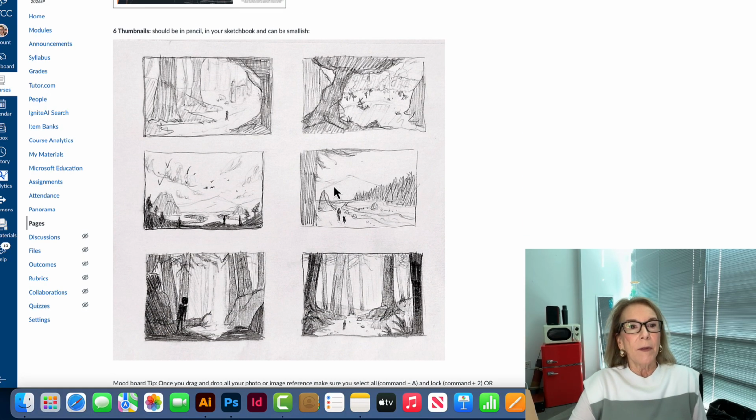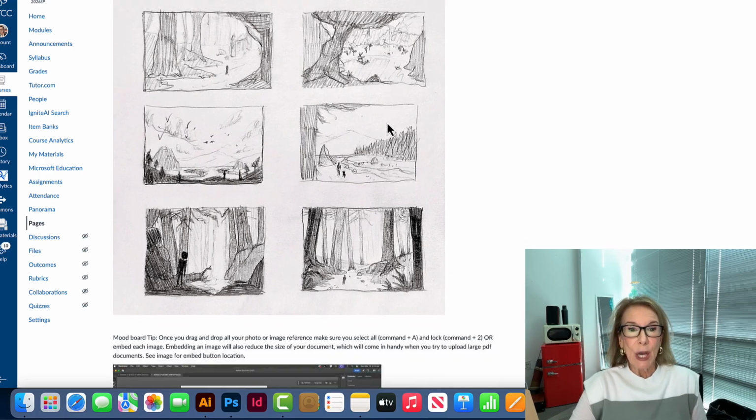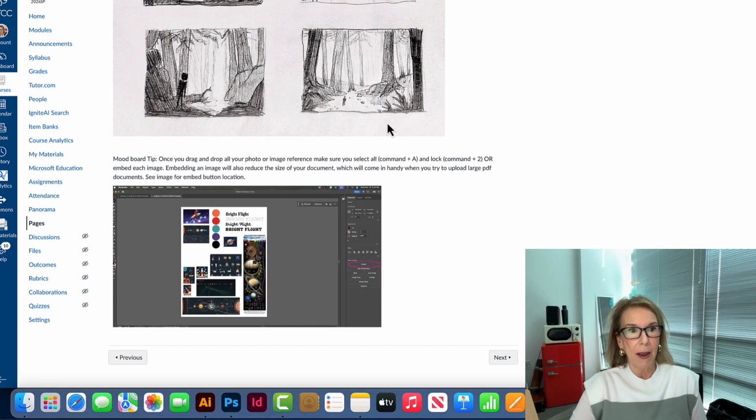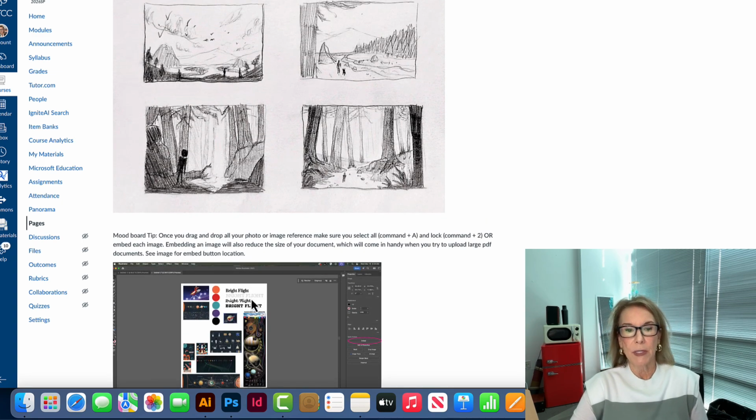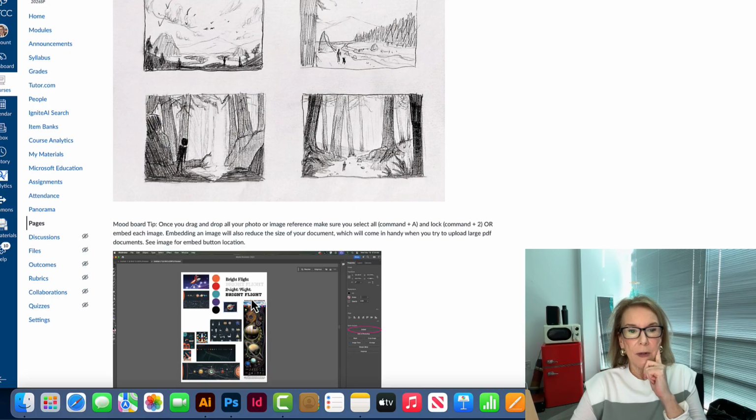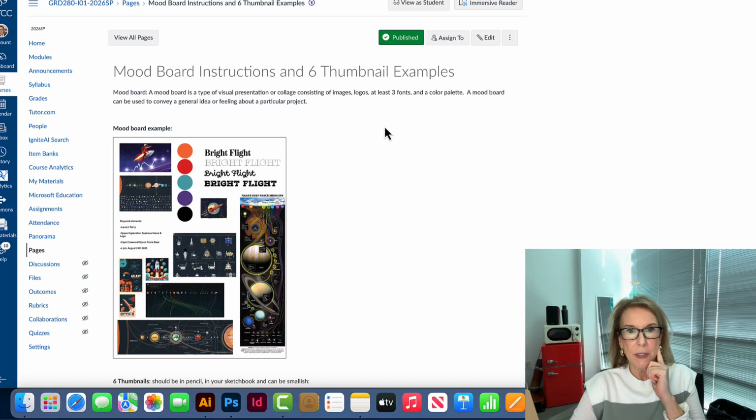And then here are some thumbnail examples. Your thumbnails have to be detailed enough so that I, or the new audience, can see what is happening. Like I can totally see this is a little person. I can see that these are trees. So make it obvious. I also gave a little bit of information down here. Lock all your imagery within Illustrator. That'll keep your images intact. You can also say link files as you're saving. This is just a little information on saving your information.